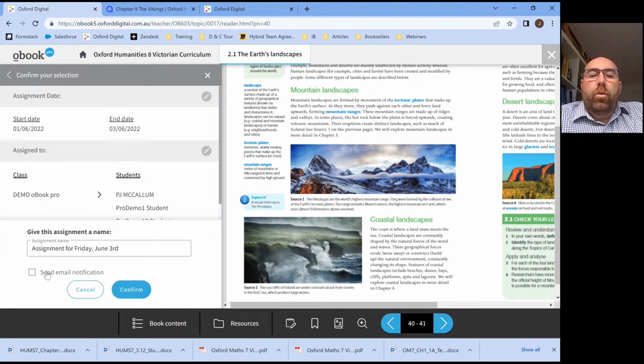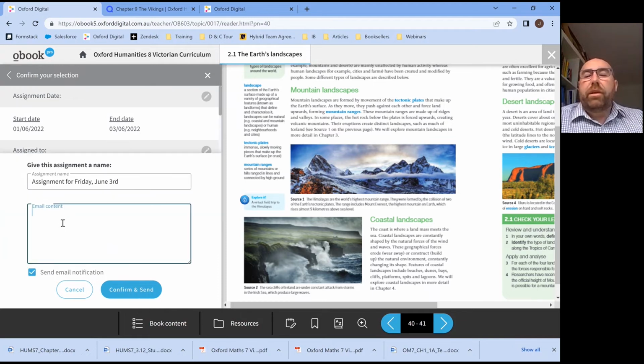I can send it with or without an email notification. The good thing with the email notification is it will send an email to them to say you've had work assigned. And if you don't send the email notification, when students next log in to their own student dashboard, they'll see that there's work for them that's been assigned.